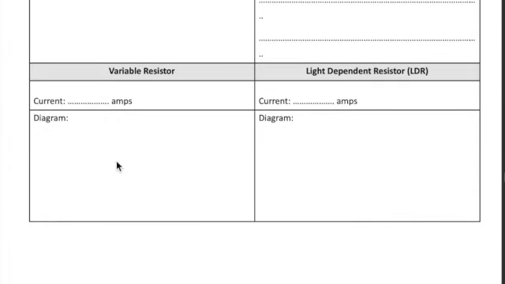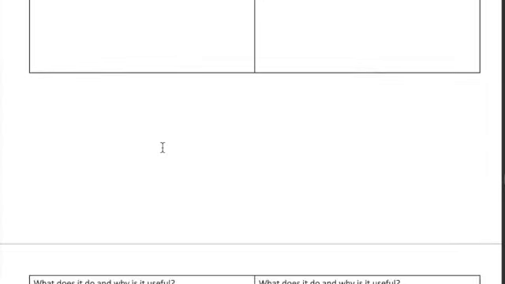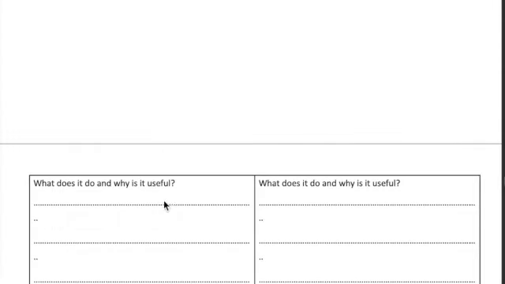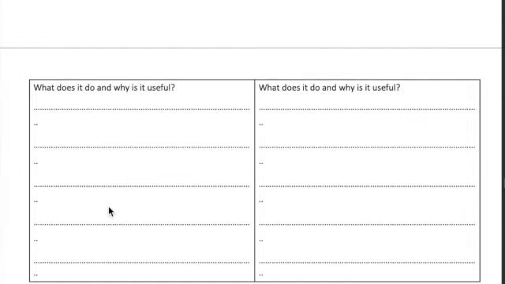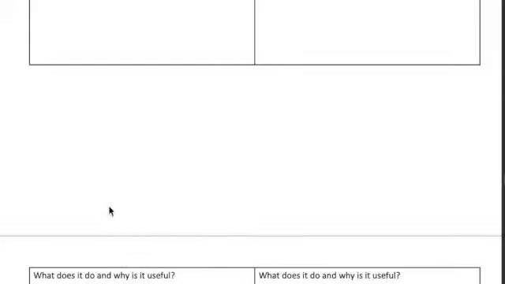And then you need to draw the diagram with the correct symbol for a variable resistor. So again, you're going to need to look that up in your booklet to find the correct symbol. And then last of all, you need to think about what it does, this variable resistor, and again, why is it useful? How is it different to the normal resistor? And if you struggle with working out from what you're actually seeing, which hopefully you won't, you can check your glossary to help you out with that as well.